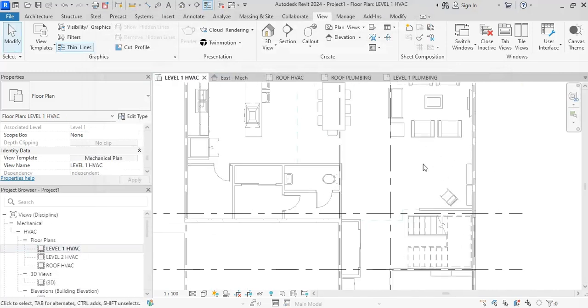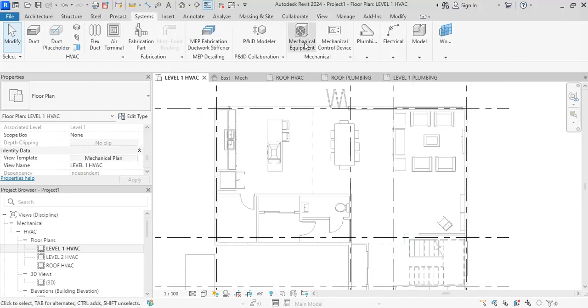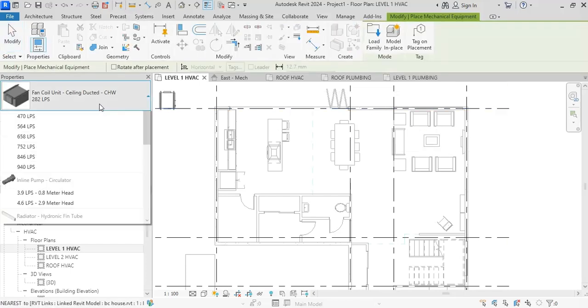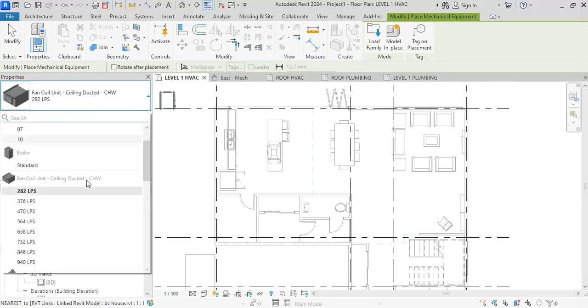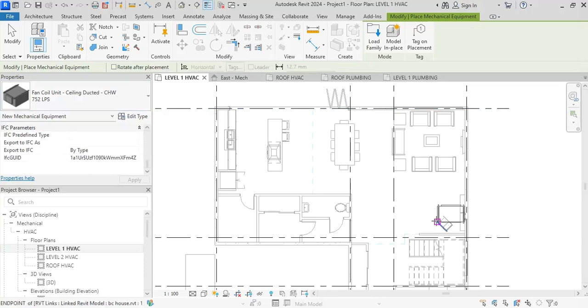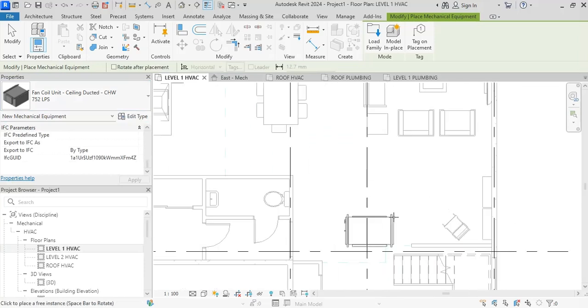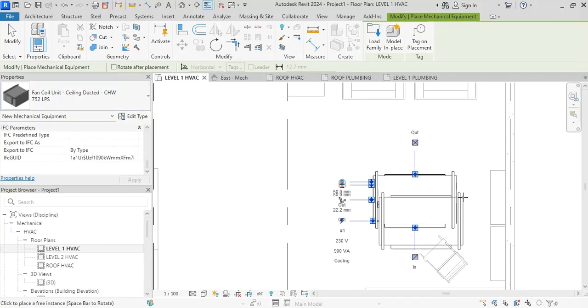I want to add a mechanical equipment here. So I go to Systems, Mechanical Equipment, or I simply press ME. And then I scroll down until I find the fan coil unit. It's already loaded in the mechanical template. I want a big one, like this one. And then I press space to rotate it. And then I put it here.